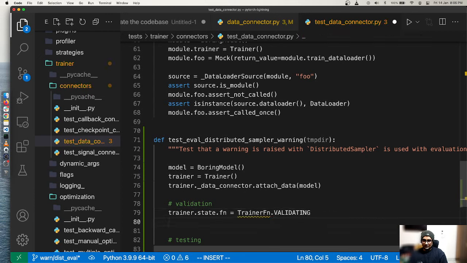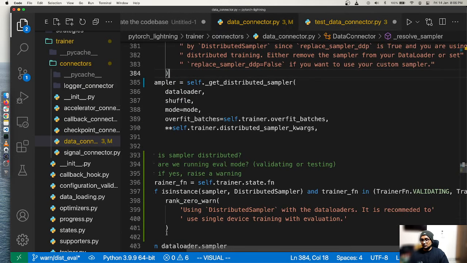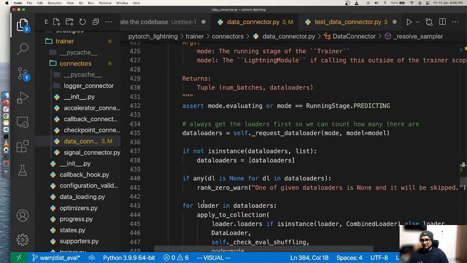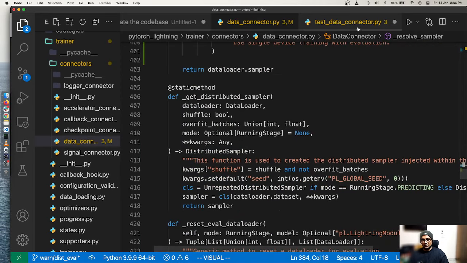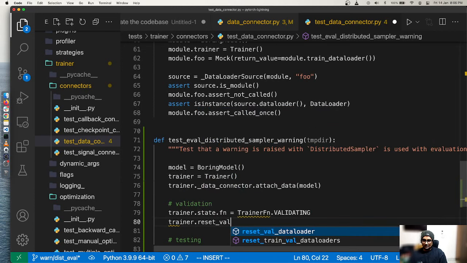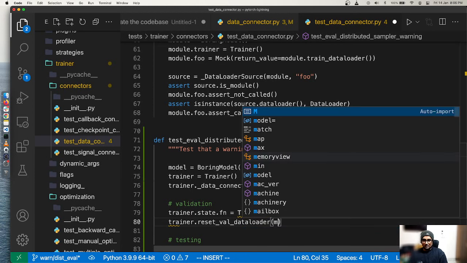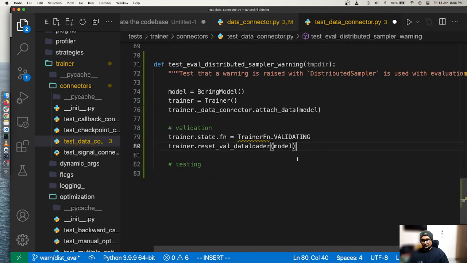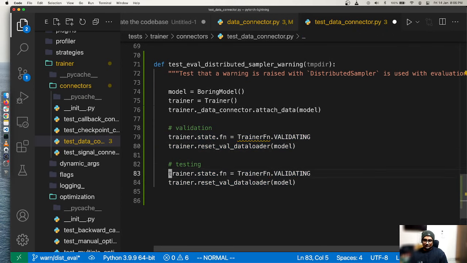validating. And if you remember, to generate the data loader, we have a method called reset eval data loader, right? So we can use that here. We can just call reset trainer and pass in the model. Second thing is we need to do the same thing. So we can just copy paste here and make some changes.